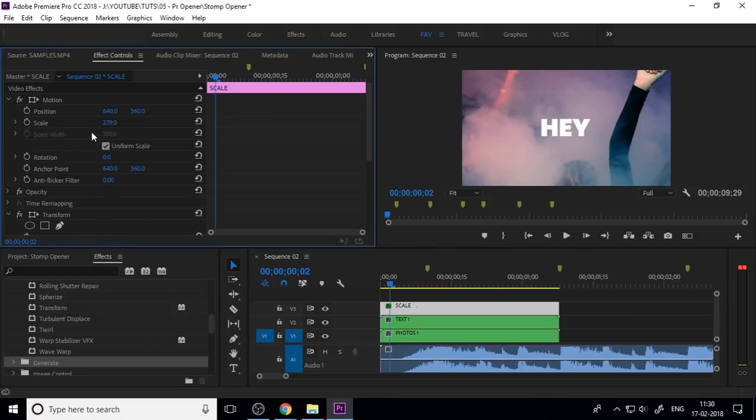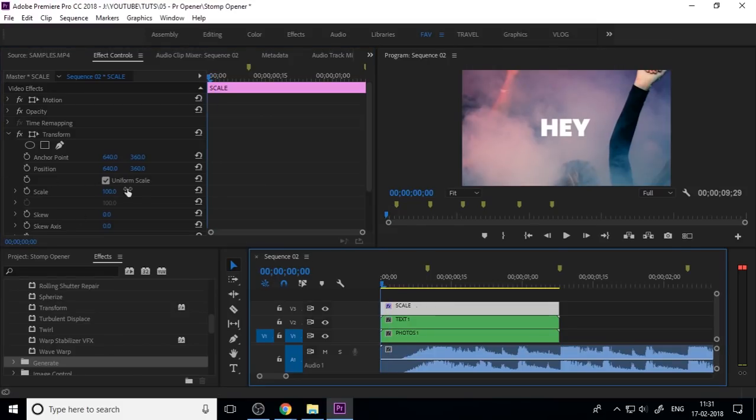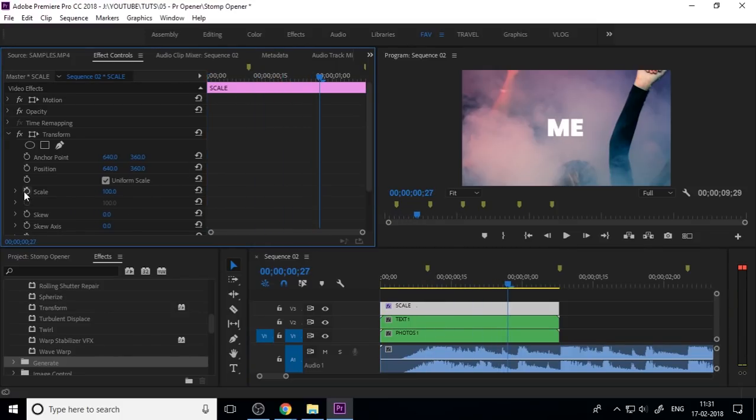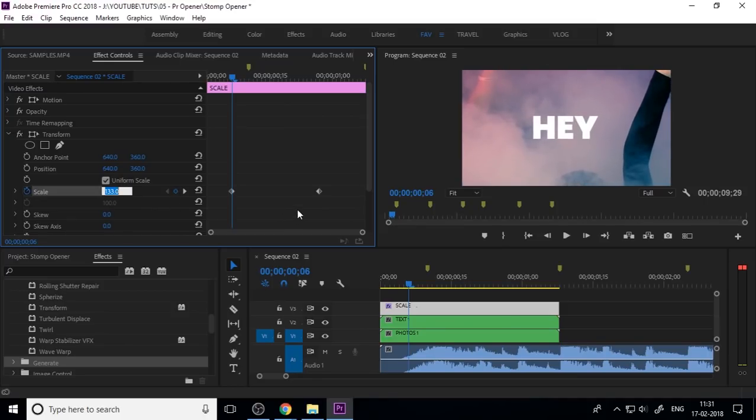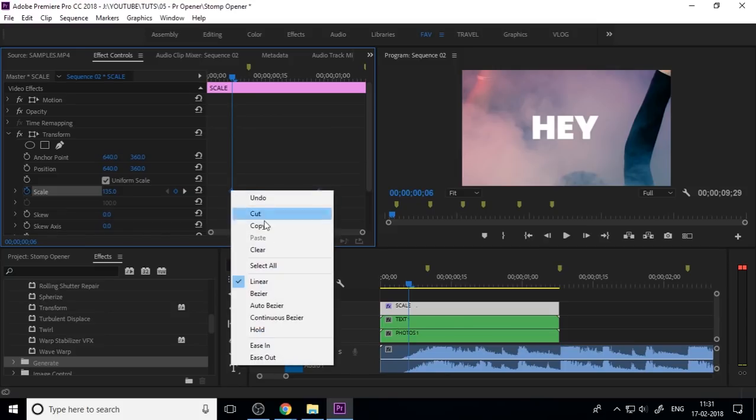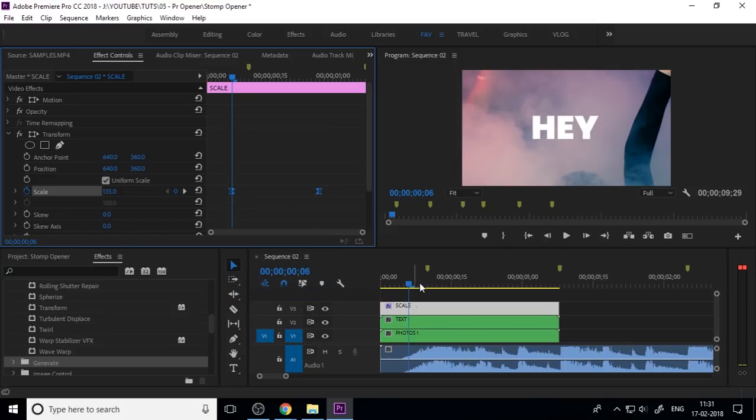Adjust it, because if you control the motion scale, you cannot get the result. So you must apply the Transform effect and control the scale. You can control the scale in here. At the end it is 100, add a keyframe, and at the starting, just increase the scale value. I just put in 135 and select the keyframe and make it Bezier, because we want a smooth animation.